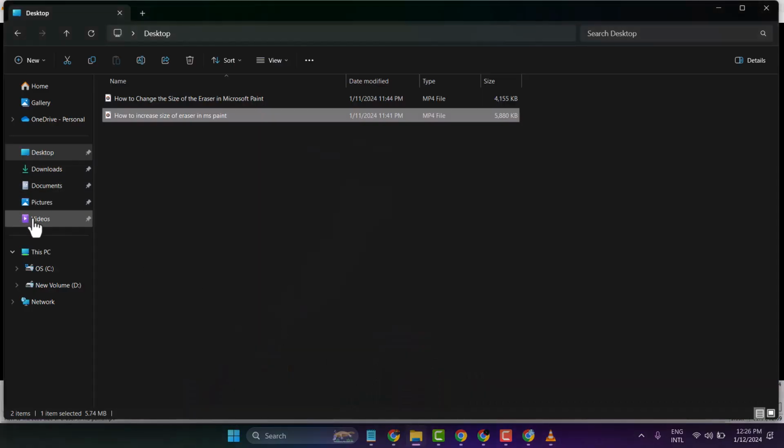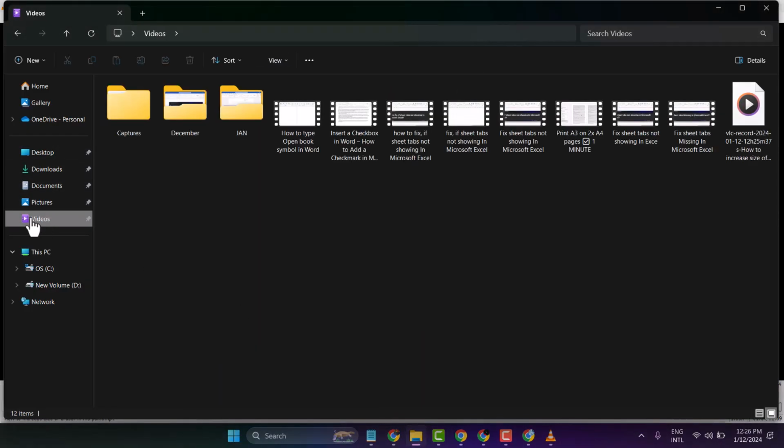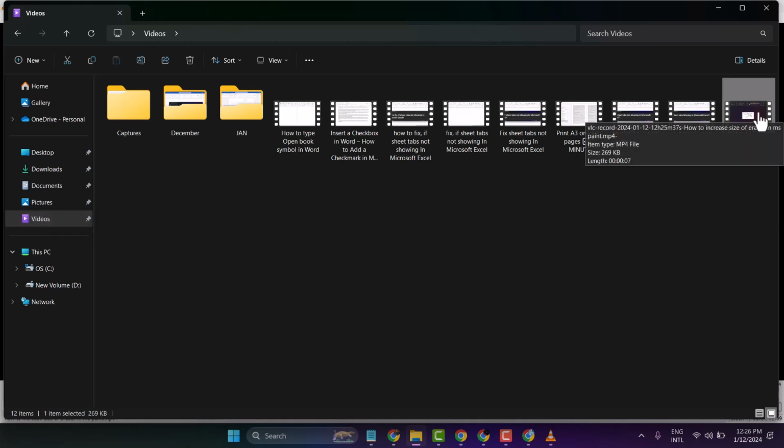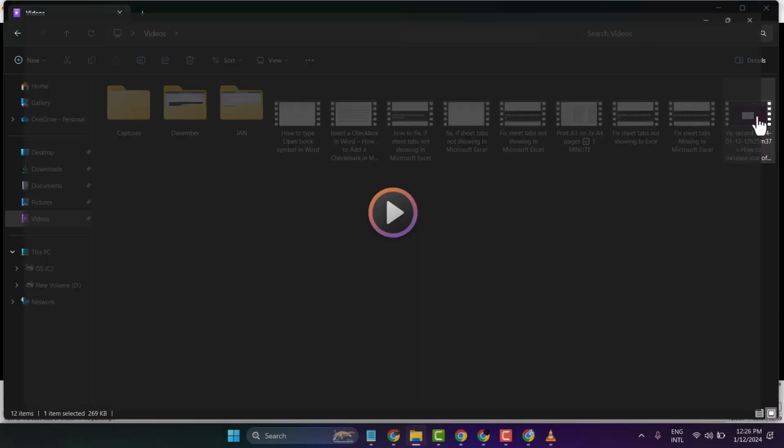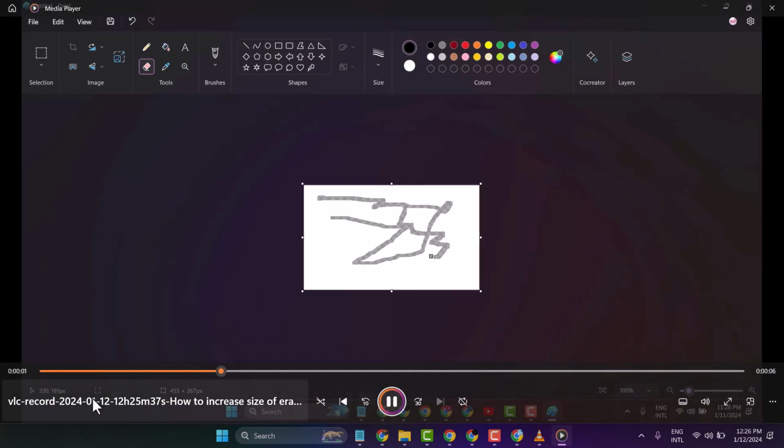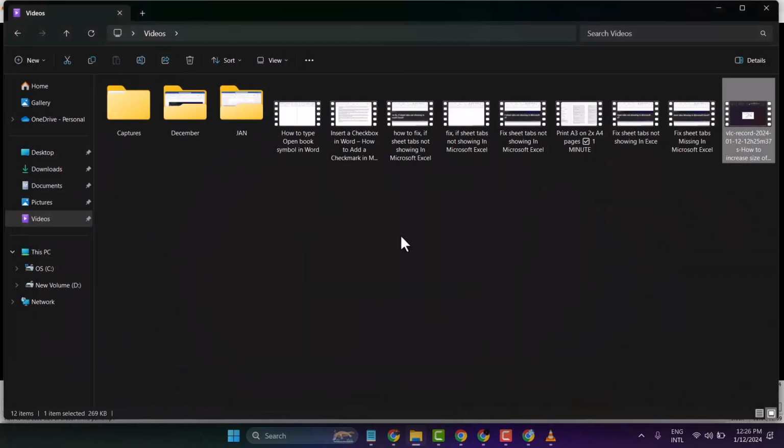So to find out, click on video, and here you will see this is the cut for 7 seconds. So this is the way, guys, you can cut your video in VLC media player.